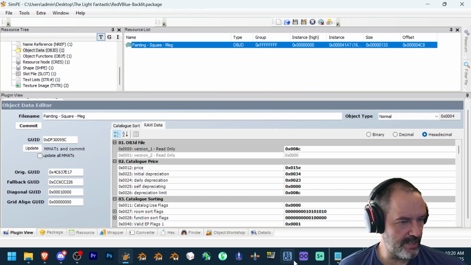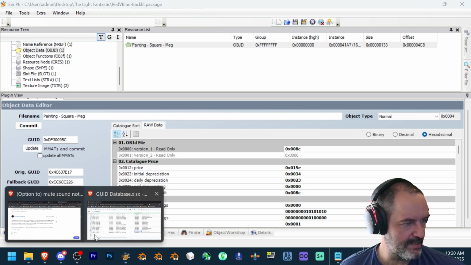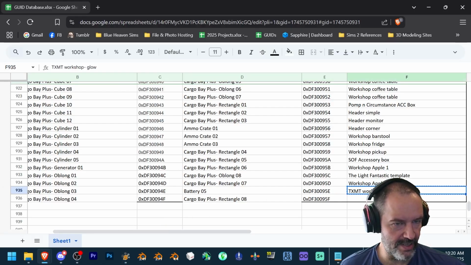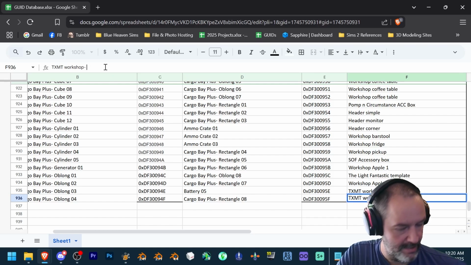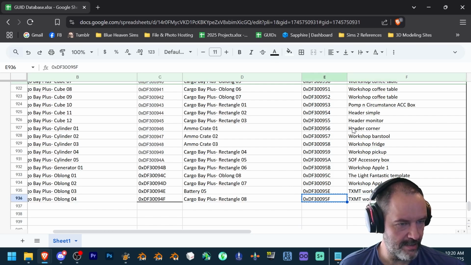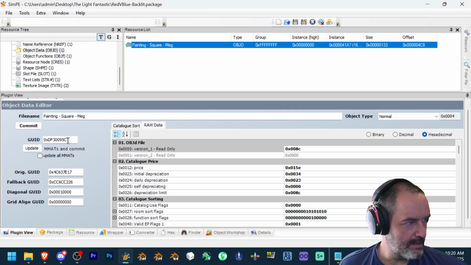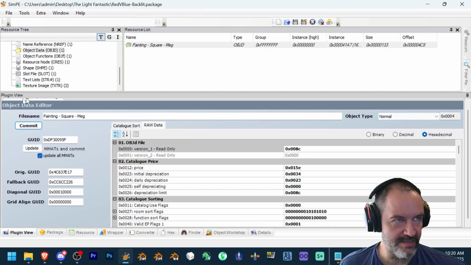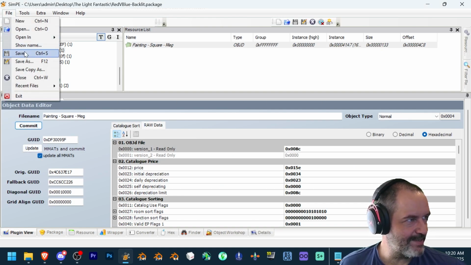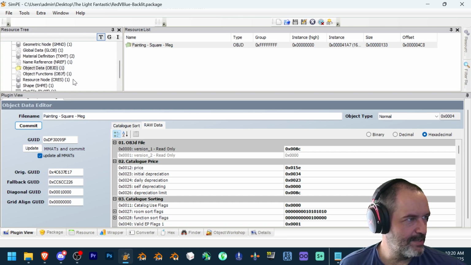First, we go to OBJD, select it once again in the resource list, and we're going to replace that GID. So I want this to be a standalone object. Call that one backlit. Then we just paste over, update our mmats and commit, give that a quick save. Now, this is where it's a little bit different.